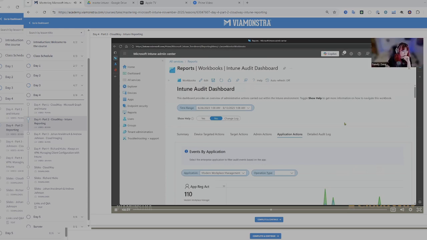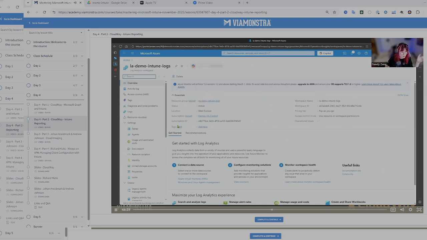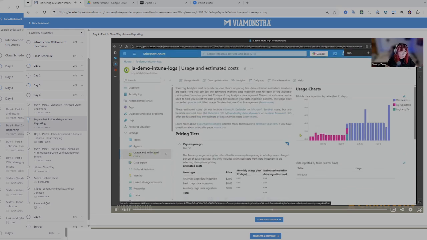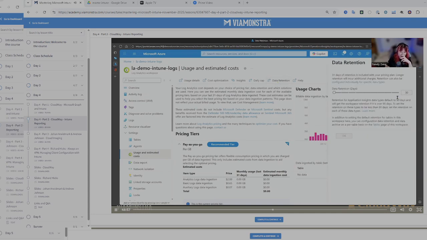Of course, you see that we are going back over a really long period. By default, when someone creates this Log Analytics workspace for you, it's only 30 days for the retention time. So in this demo Log Analytics workspace, under usage and estimated cost, it tells you how much it costs to have the workspace collecting information. And here we have this data retention.